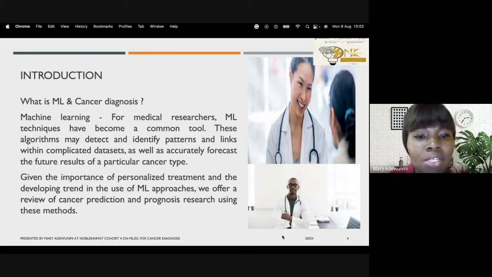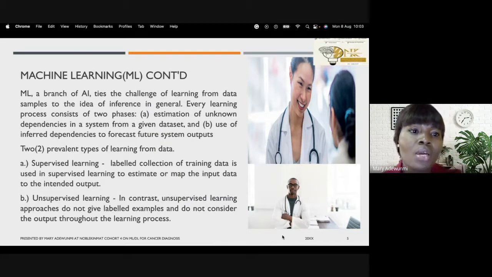Given the importance of personalized treatment and developing training in the use of machine learning approaches, we offer a review of cancer prediction and prognosis research using this method. I'm going to cut some little details because we don't have much time, and reading might not be important. It's when we start the practicals that you know you're really doing something.